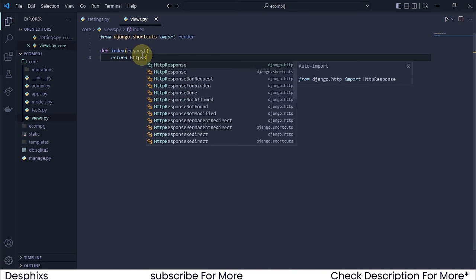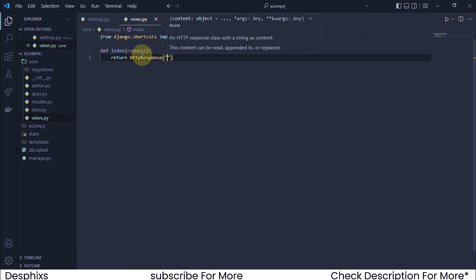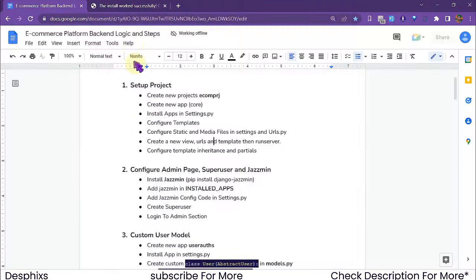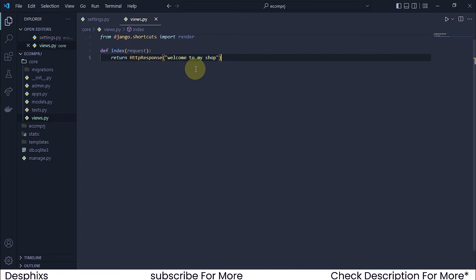So when that's done, I'm going to go ahead and say return HttpResponse. That's supposed to be HttpResponse. And over here, I'm just going to say welcome to my shop. Okay, so when this is done, in order to actually view this on our site, we need to have what is called a URL.